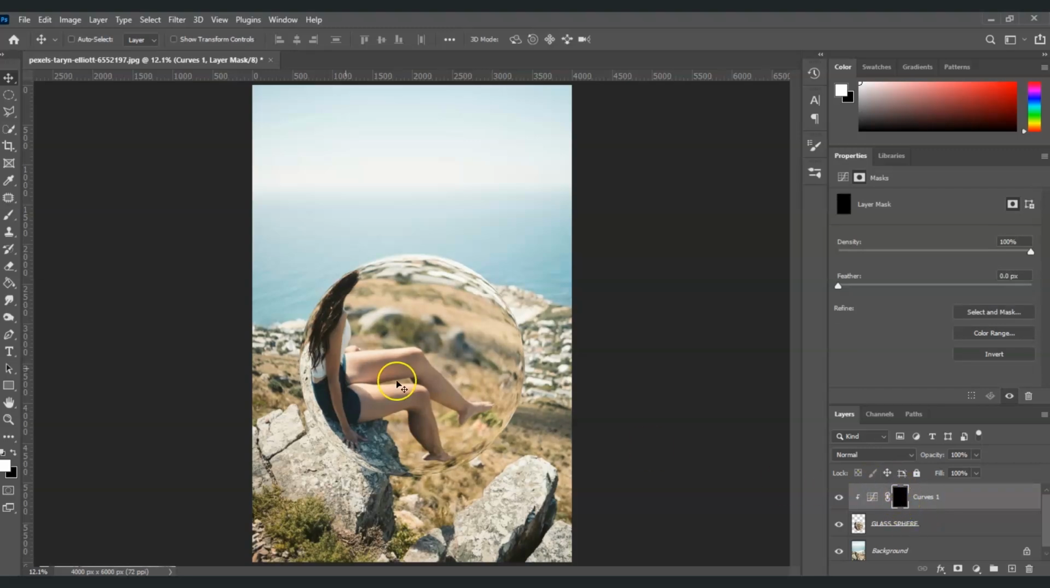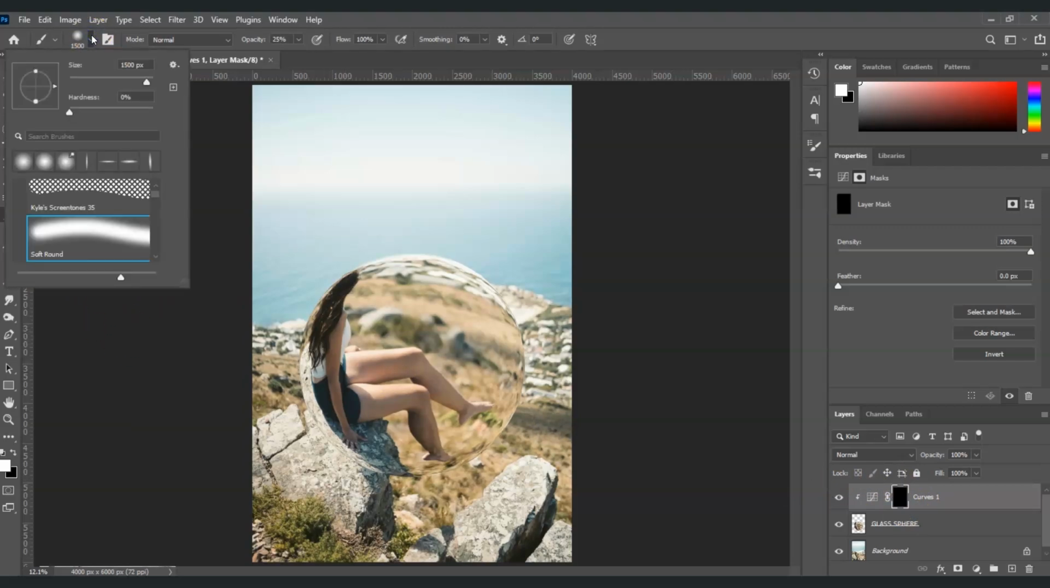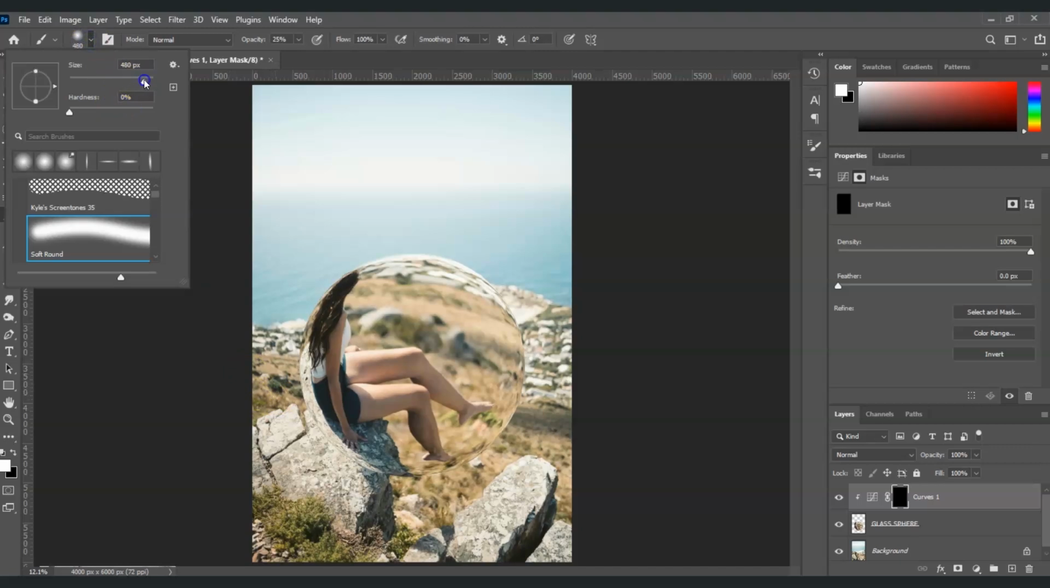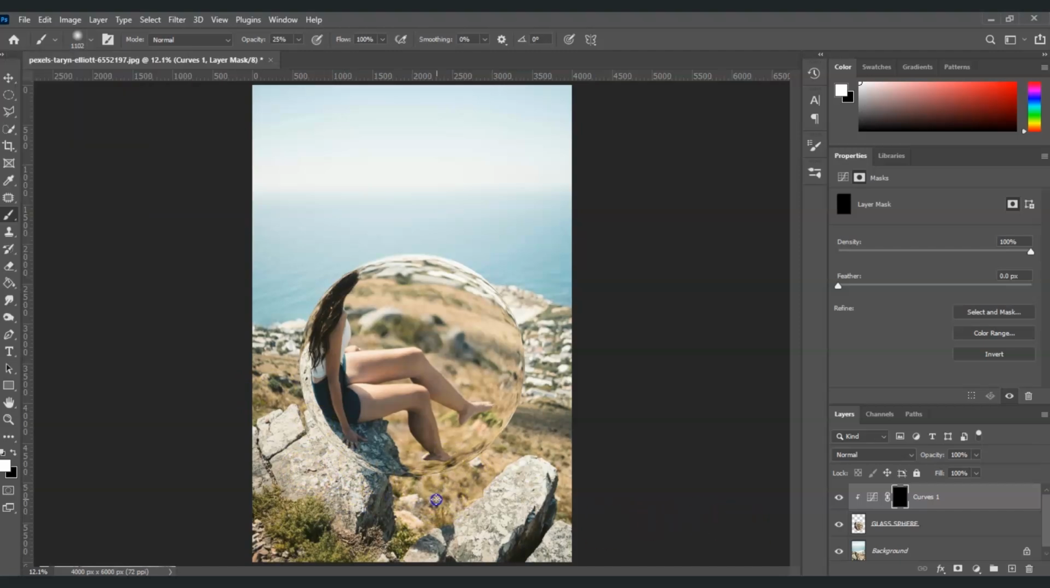And then let's get the brush tool, or B for the shortcut key. For the brush options, I'm going to make use of a soft round, and then for the opacity of 25%. Okay, for the size, I'm going to increase that, and then we can now start creating shadows on this part. All right, just use the brush. All right, that looks good.